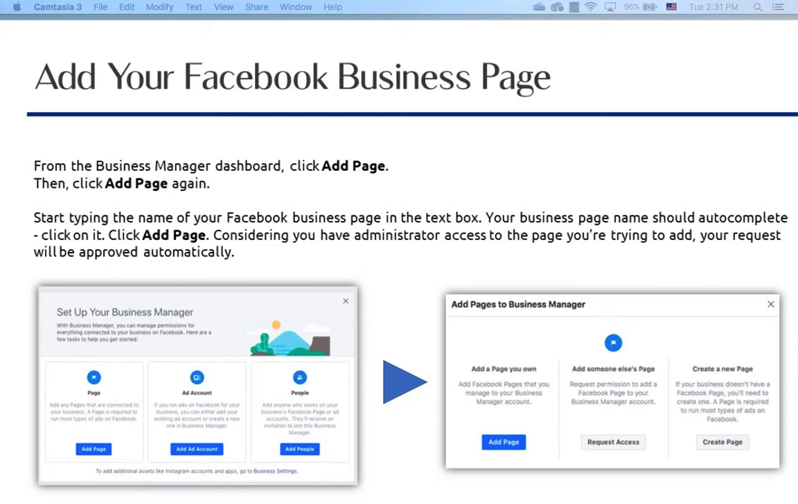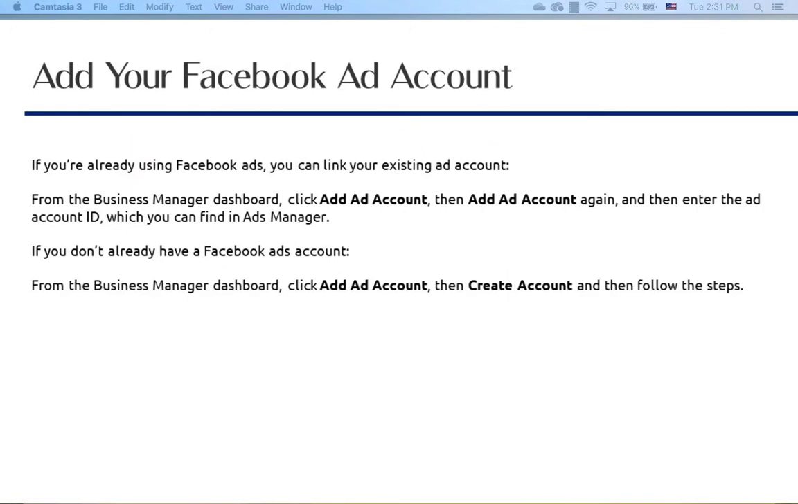After that, you have to add your Facebook ad account. If you're already using Facebook ads, you can link your existing ad account. Go to your dashboard, Add Ad Account, and then enter the ad account ID, which you can find in the Ads Manager. If you don't already have a Facebook ad account, from the Business Manager dashboard, click Add Ad Account, and then Create Account, and then follow the steps.